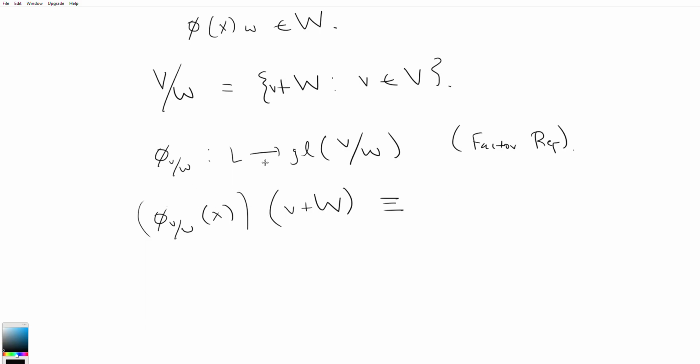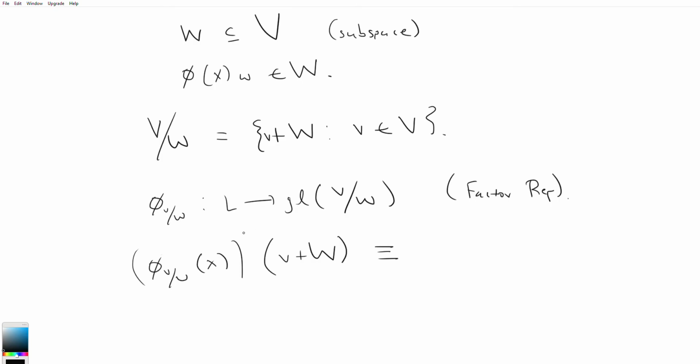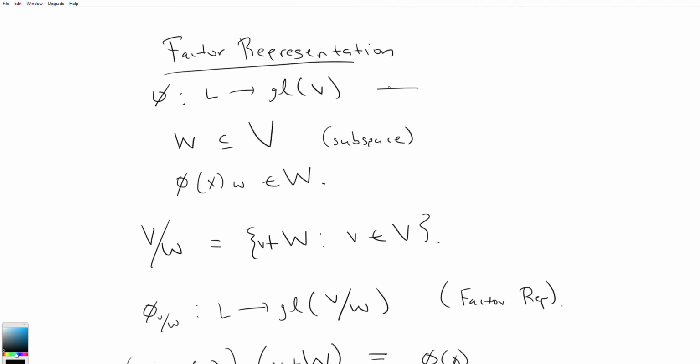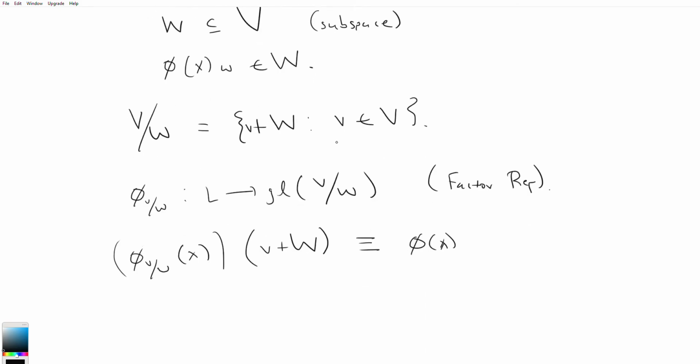We're going to define this using the representation we already have, which is why they're related. We're going to say this is phi of x, which is an element of the general linear algebra of V, and so it can act on V. And then we're going to add it to W. As you can clearly see, this is an element of our quotient space, and this is also an element of our quotient space. It's a little bit confusing, but all we're doing is saying I want to act on this quotient space, and I want to naturally extend it from the representation I already have.